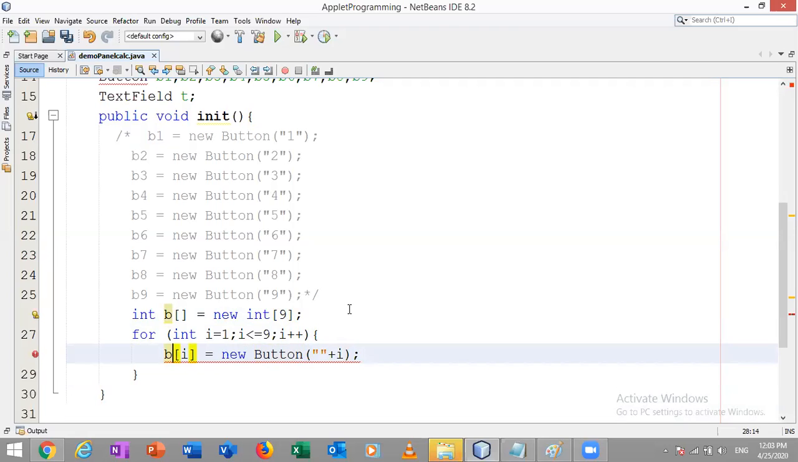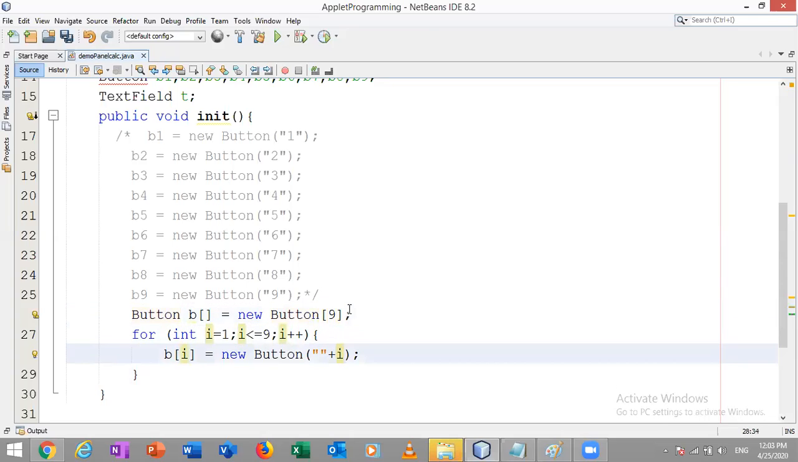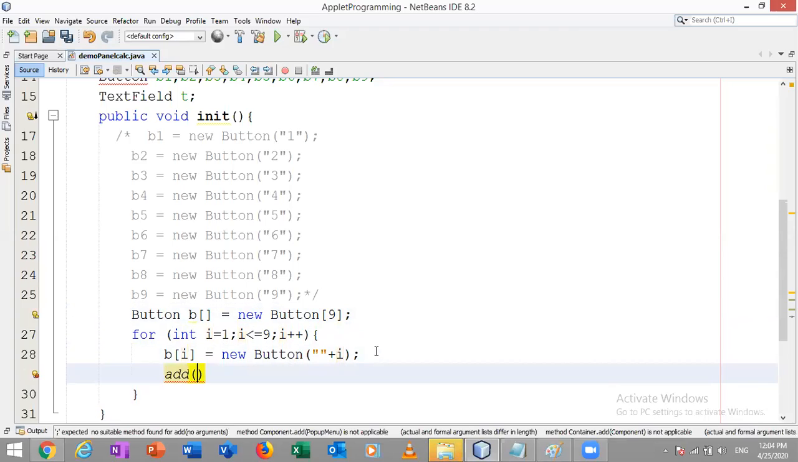So what can we do here? Can I do like this? Button b equal to new button 9. So now you can see for button you have created one array where you can store 9 elements. Here we are going to add all 9 elements, and you can add b of i. Let's run this.